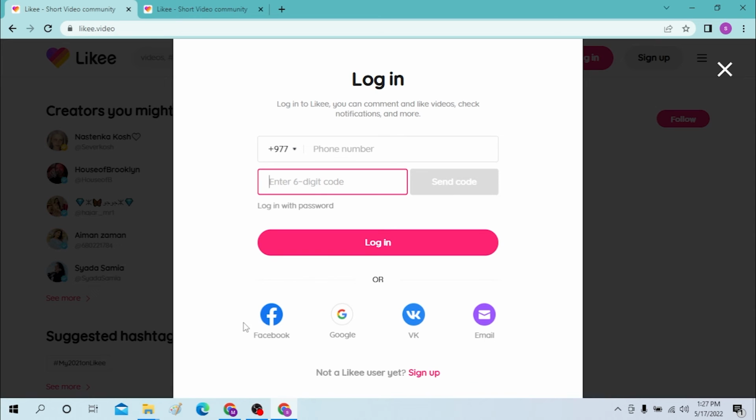Or if you have not created a Likee account, you can just sign up from over here. You can see the sign up option over here. Just sign up for the Likee app from over here. And there, guys, this is how you log into your Likee app from your desktop.